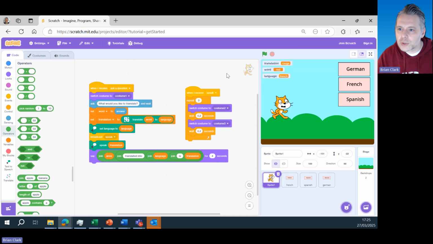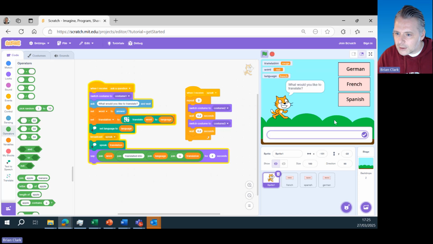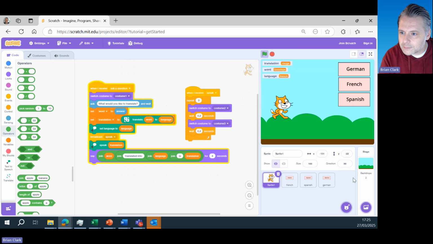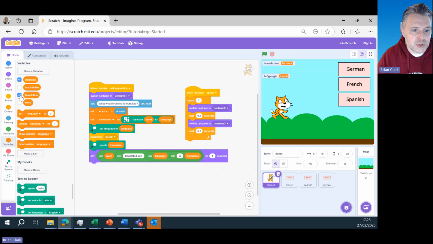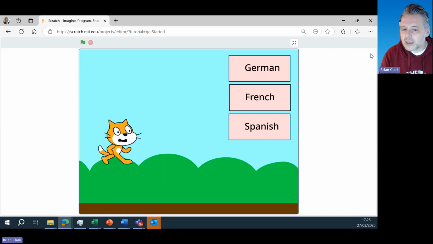So press the green flag one last time, press my French one, and let's do goodbye. Au revoir. Lovely. And again, we don't need these variables on the screen anymore, so you can go back to your variables and just uncheck them so they disappear. And all of a sudden, you have a multi-language translator tool that will take any word you type in, translate it into the language you've said, and speak it back to you and give you a sentence.